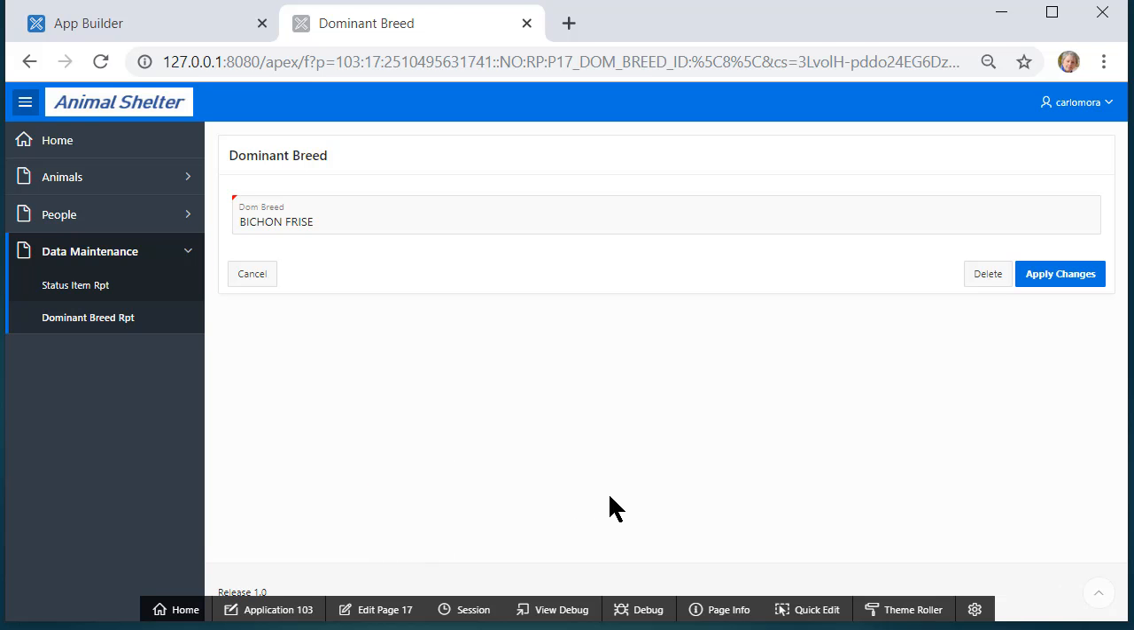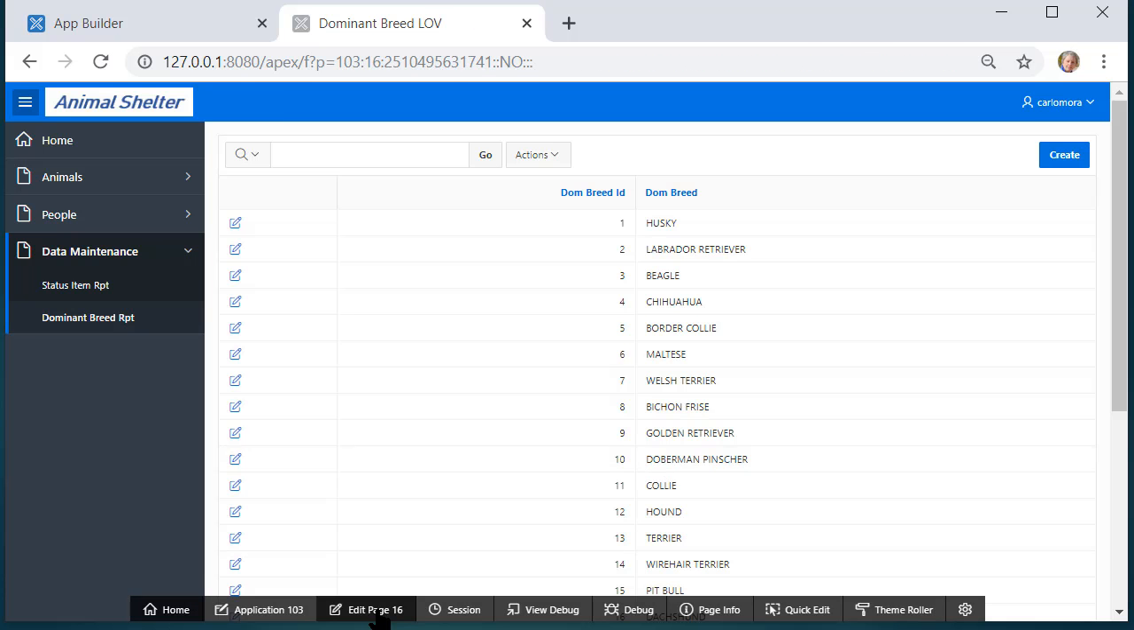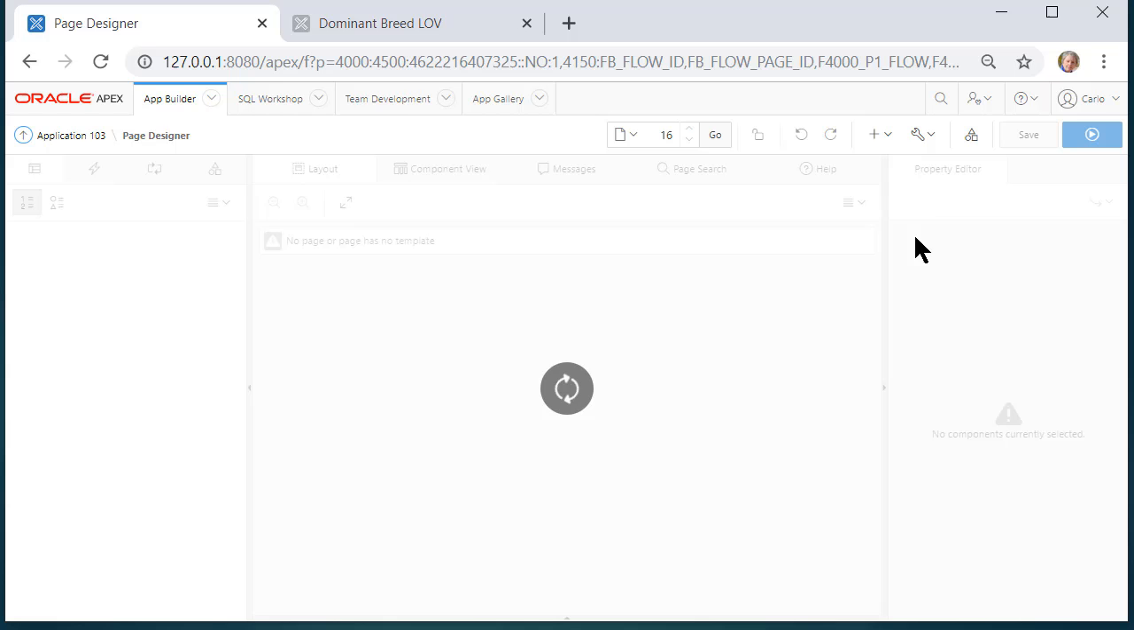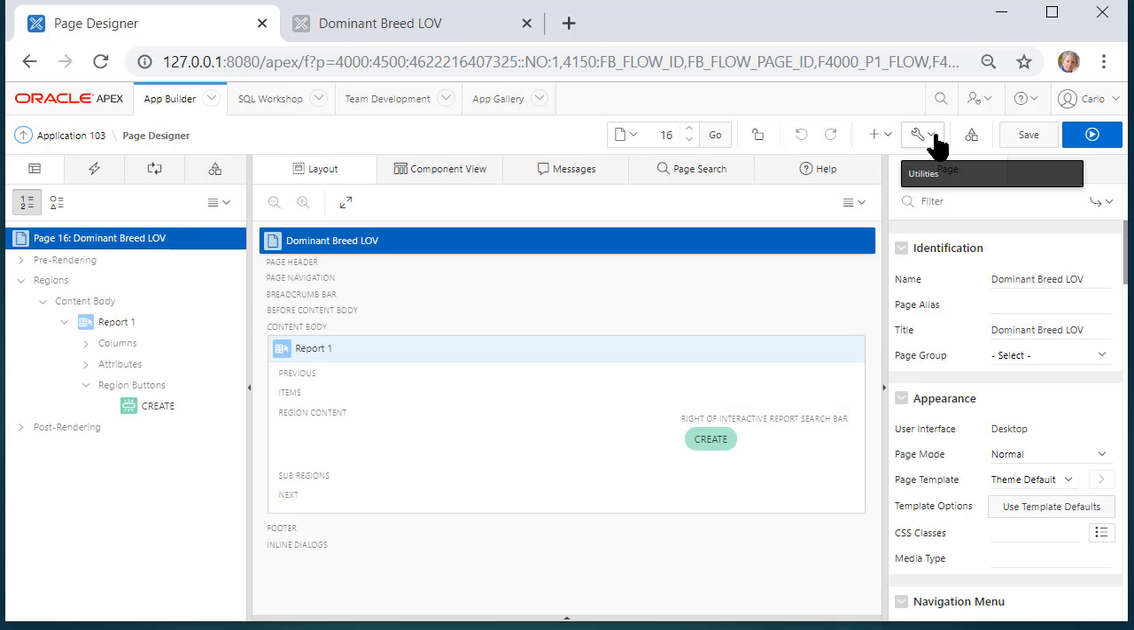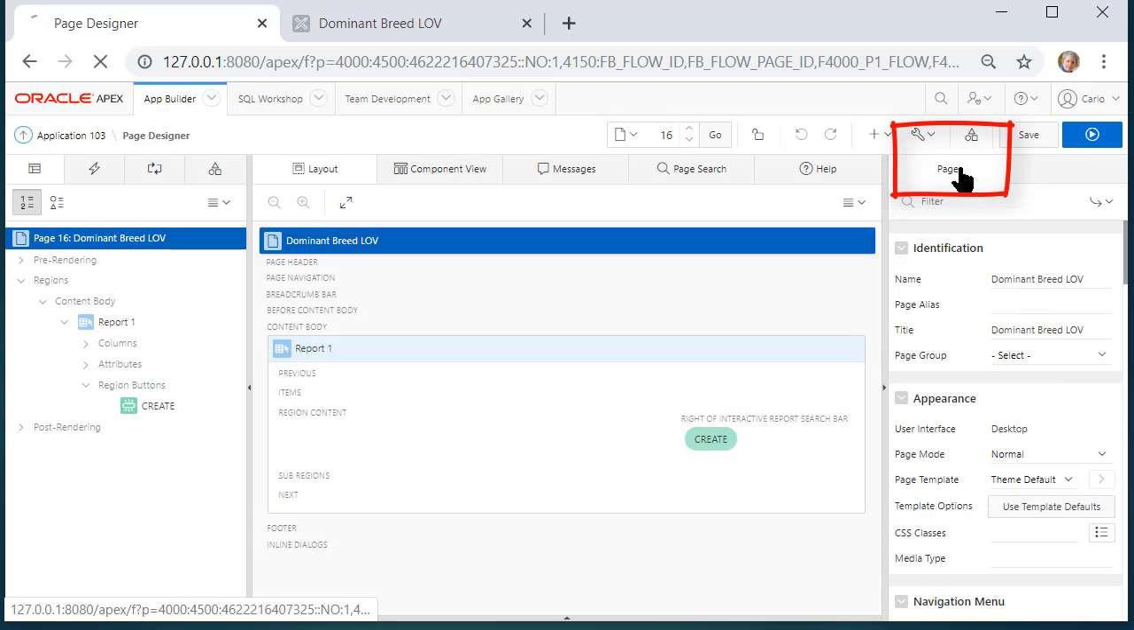I could modify these. We've done that in previous videos when we changed the data structure by dropping or adding a column. But this time around, I'm simply going to remove these two pages and then have Apex regenerate those. So I'll go back to the report and see that I'm on page 16. Your page number may be different, but I will delete this page.